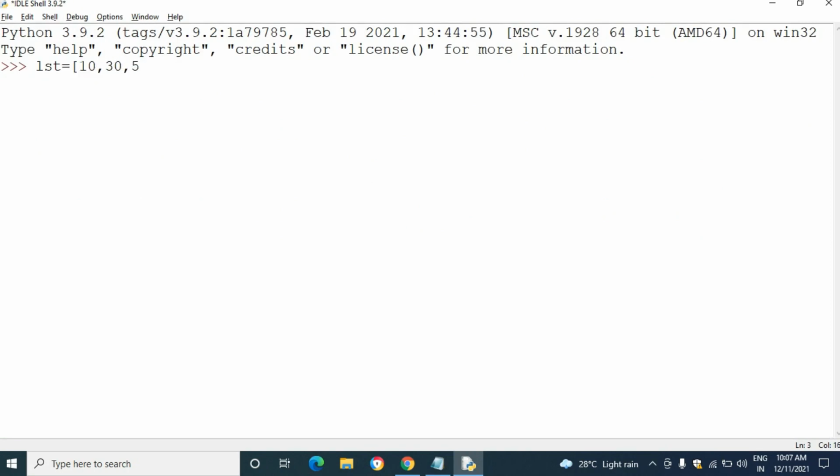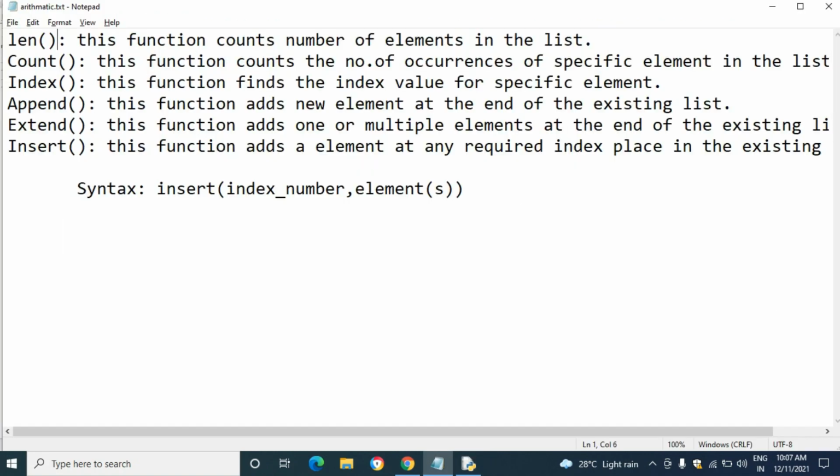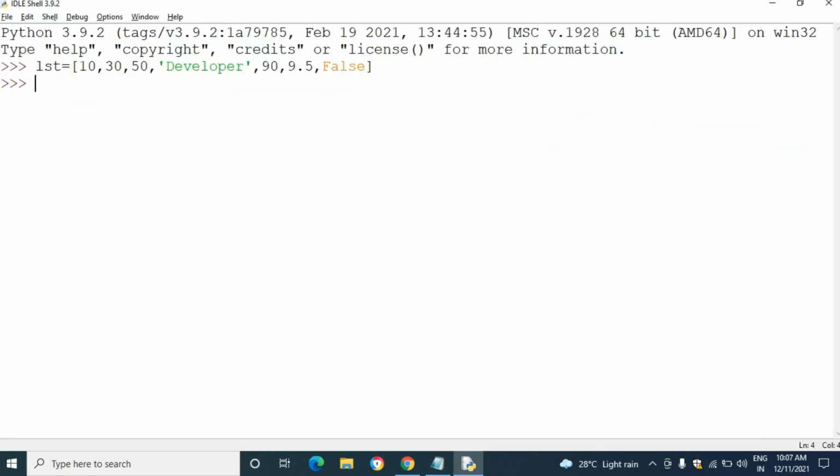I am creating the list: 10, 30, 50, developer, 90, 9.5, false. Okay, I want to find out the length of the list, so I am just using the length function. Length of lst.